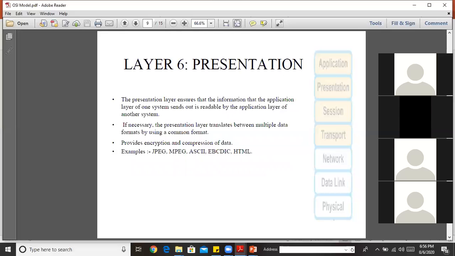Examples of the application formats we are talking about are JPEG, MPEG, ASCII, EBCDIC, which is a numbering system, and HTML. These are just some of the examples. It's like I've sent you something and you don't have that particular program to open what I've sent you, so it will say the format is wrong. So the presentation layer just has to make sure that at both ends, the formats are the same.